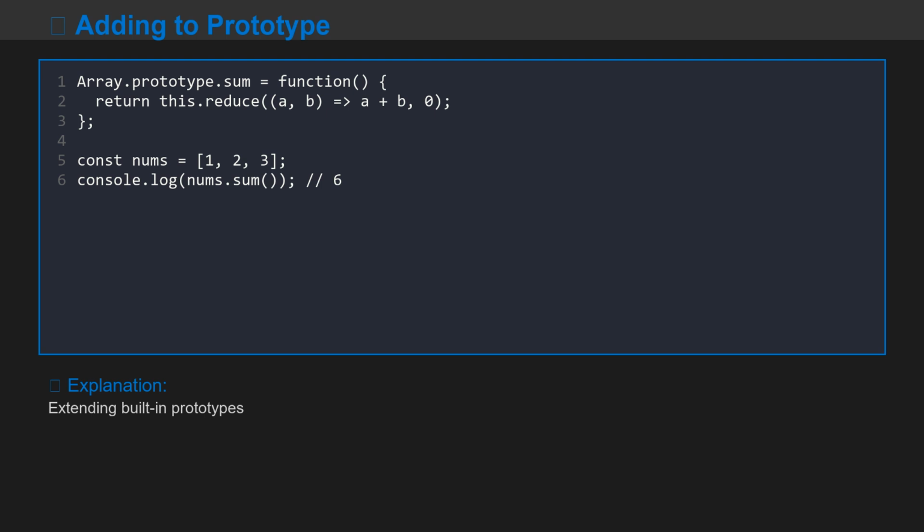You can even add methods to built-in prototypes. Here I'm adding a sum method to all arrays. Now any array can use this method. Just remember that modifying built-in prototypes can sometimes cause issues in large applications.